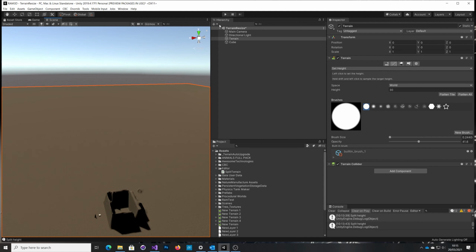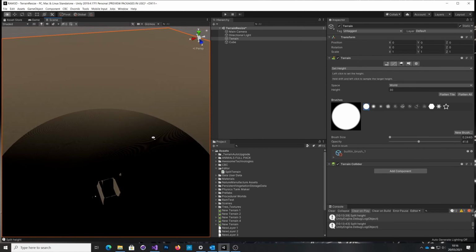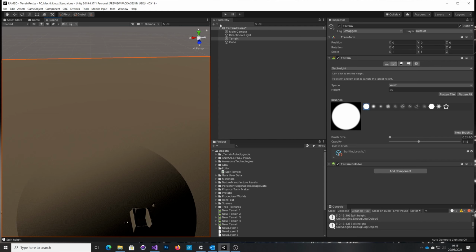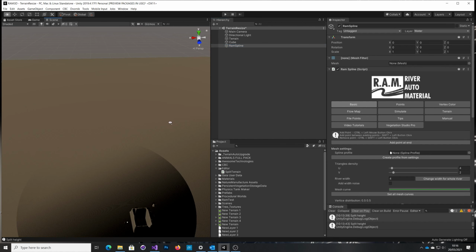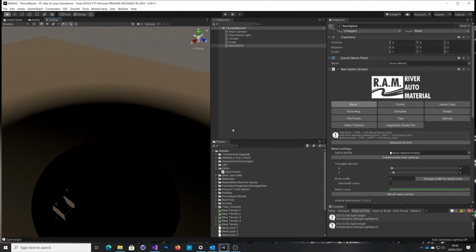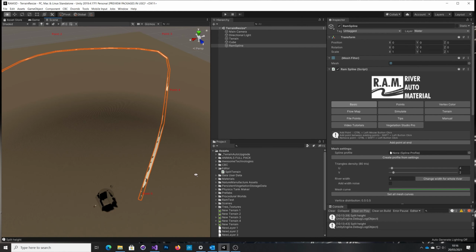So just to bring home the point a little bit about the separation of terrain and objects. What I'm going to do is I've got something called the River Automated Materials, RAM, and I'm going to create an object, a little spline in here. So create a river spline. And you can see we've got this big terrain, and I'm just going to start creating some points in this terrain, bring it back here.